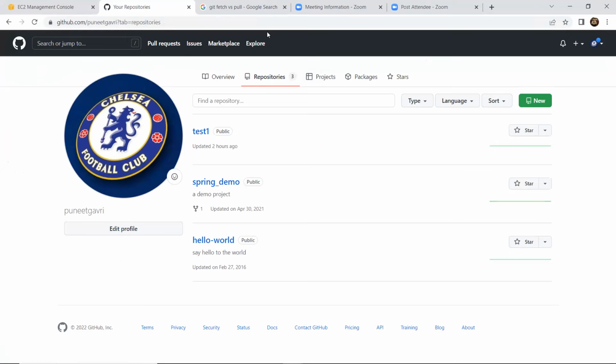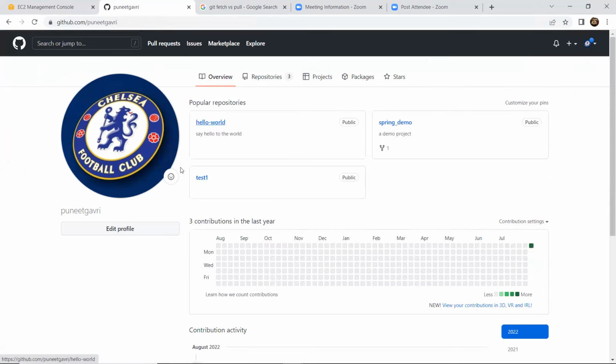Okay. So on your GitHub account, you will see your profile there. In the profile, you will see all the repositories. Repositories are where your files are getting stored, right? They can be your projects, they can be whatever you want. So you will create a repository here.